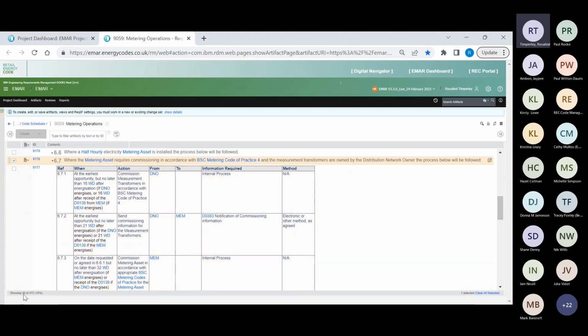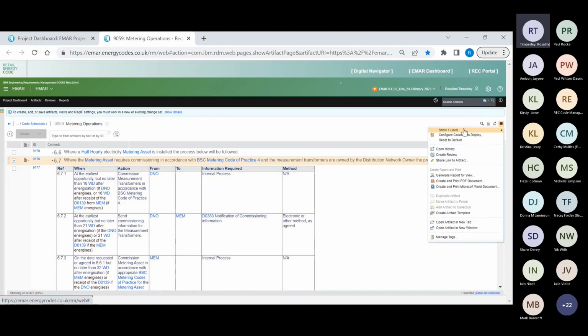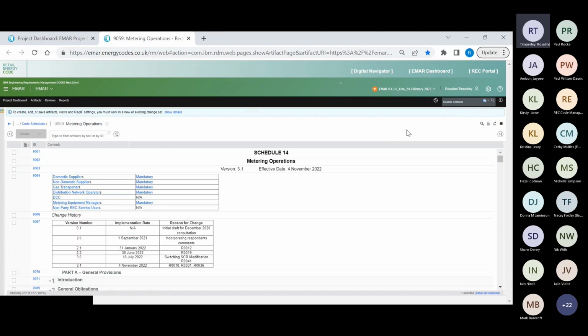And you can also see here, it's showing 46 of the 472 artifacts. So each row, paragraph or table has been given an artifact number, and each of those artifacts equates to a paragraph or a table. And then I can take that off again, so just go back to show full hierarchy.